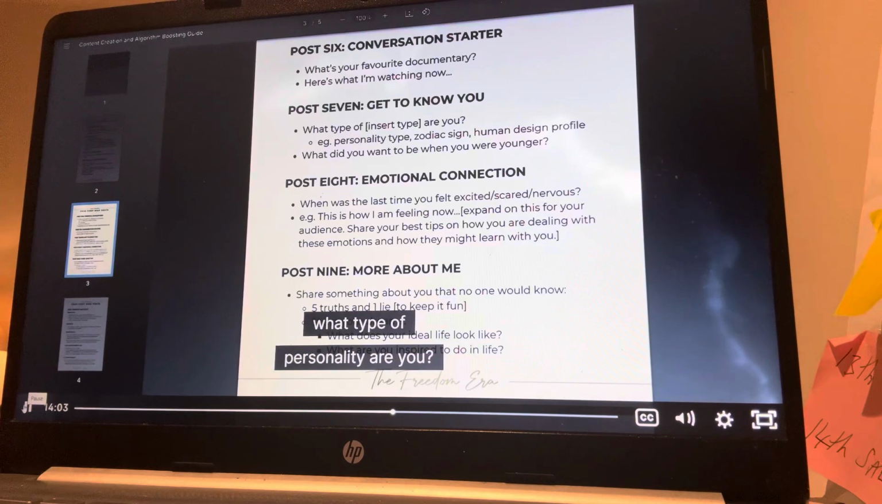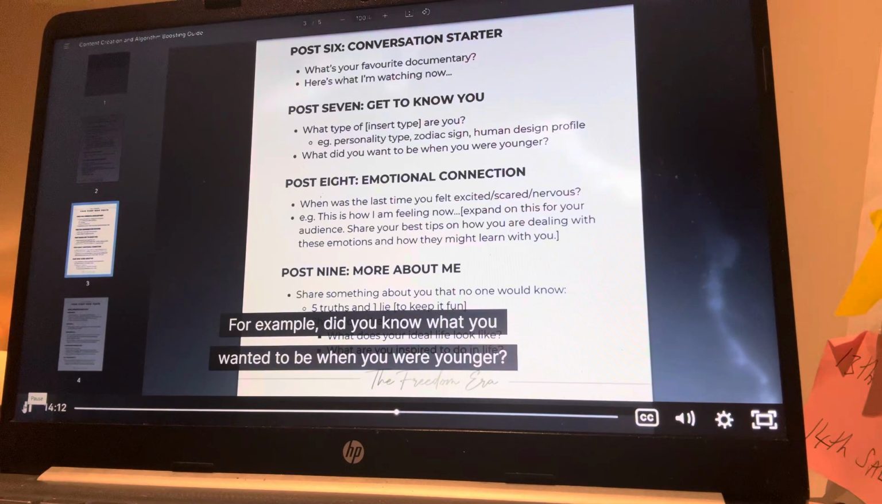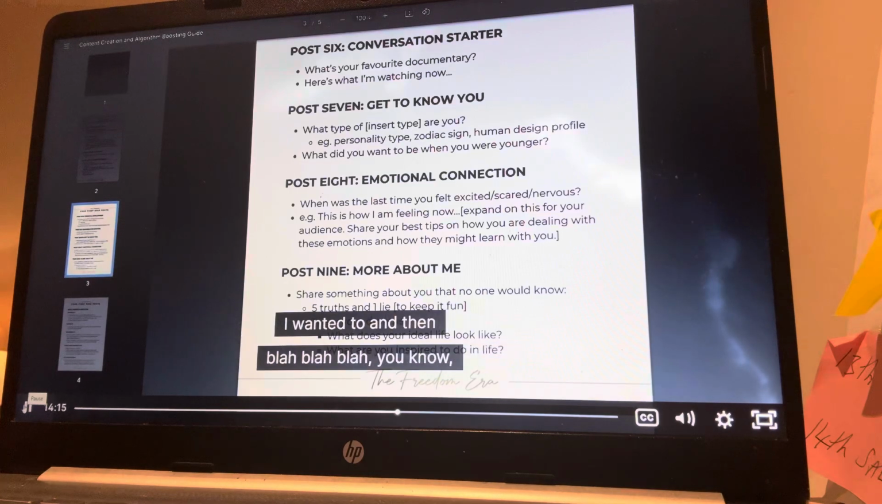What type of personality are you? And then ask your audience, do you know what personality type you are? Are you attached to a particular colour, for example? Did you know what you wanted to be when you were younger? I wanted to, and then blah, blah, blah. You share more about you.